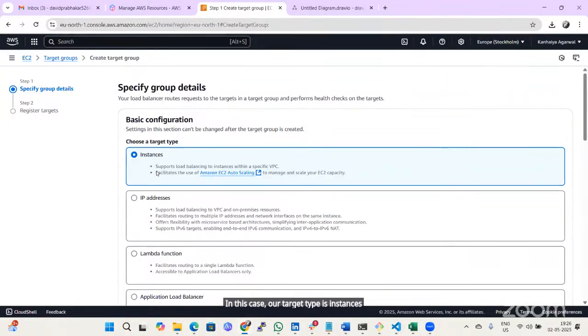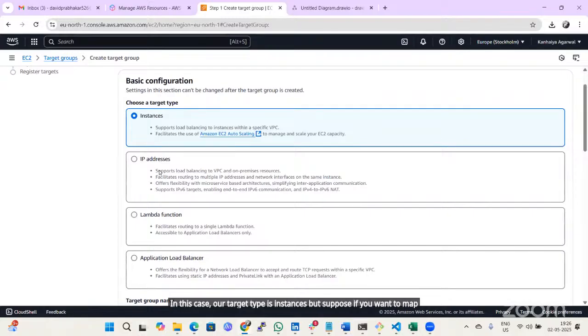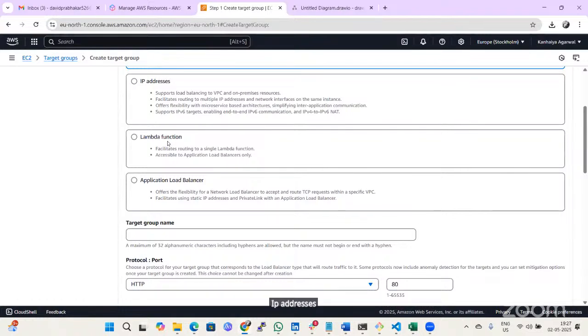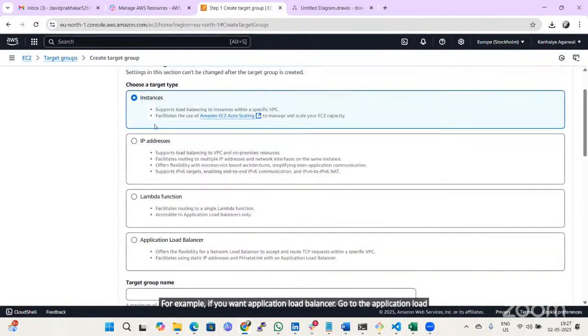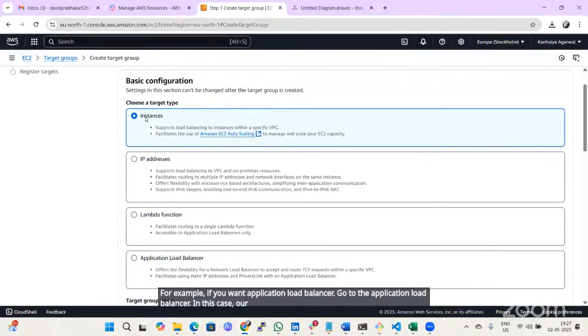For suppose if you want to implement a load balancer for IP addresses, you can go with IP addresses. For Lambda service, you can go with the Lambda function. For example, if you want an application load balancer, go with application load balancer. In this case, our target type is instances. So choose instances.